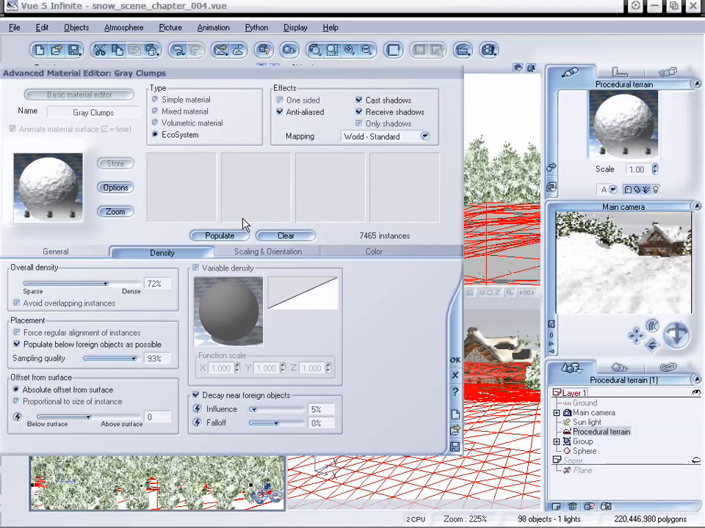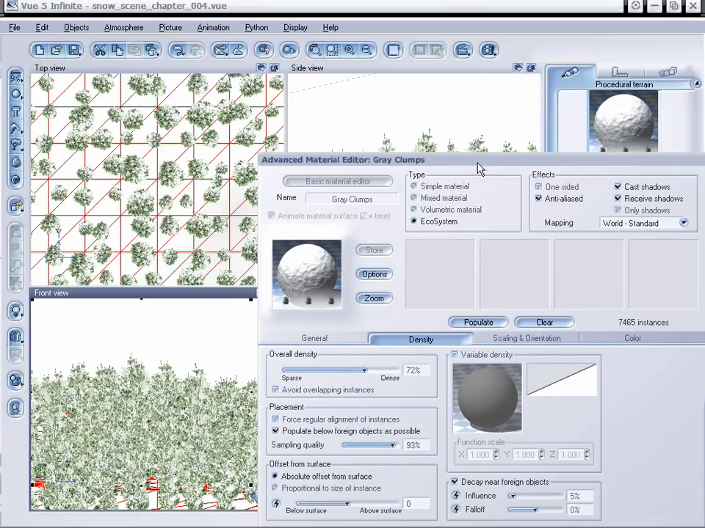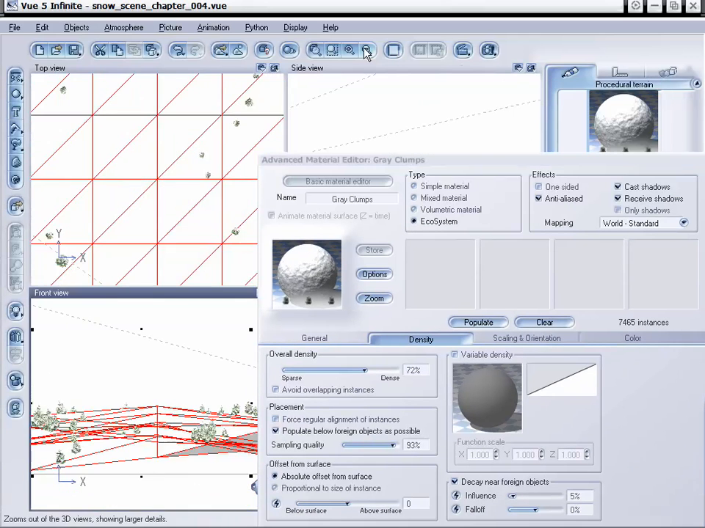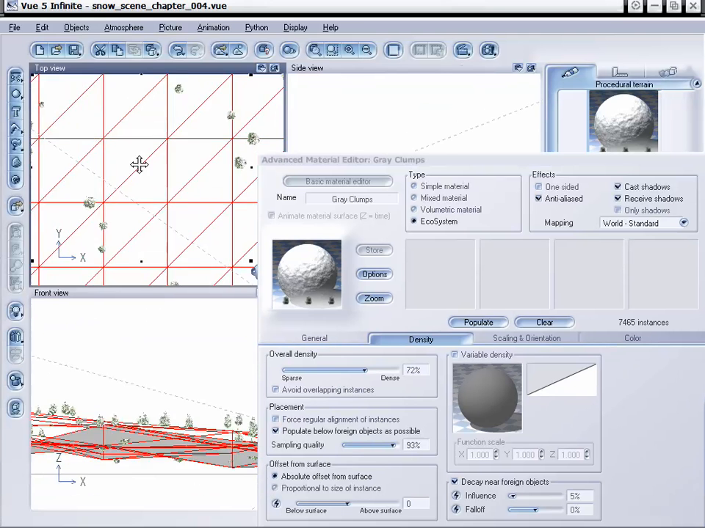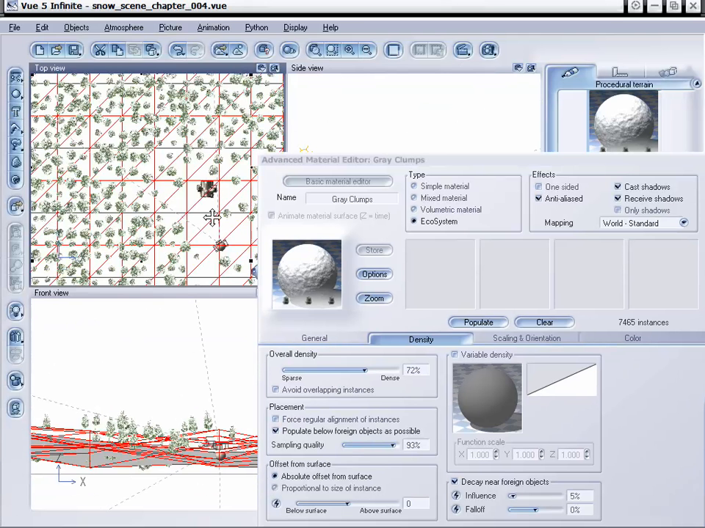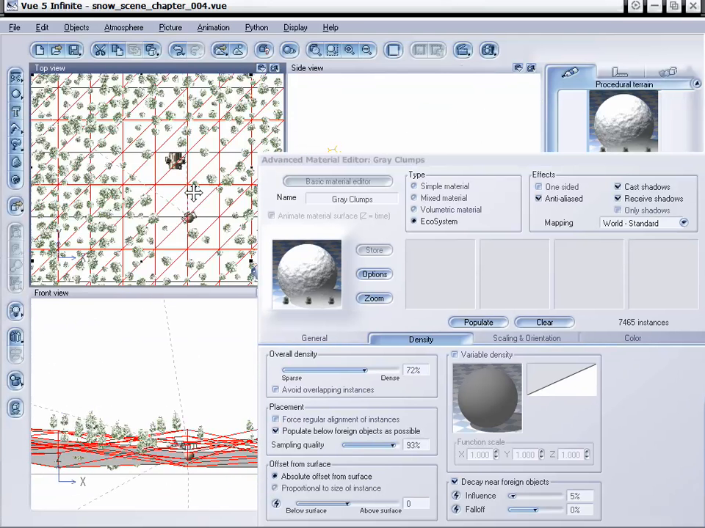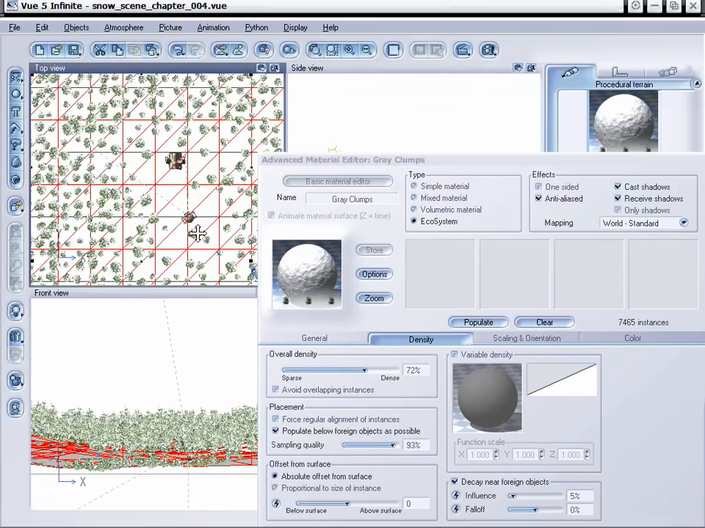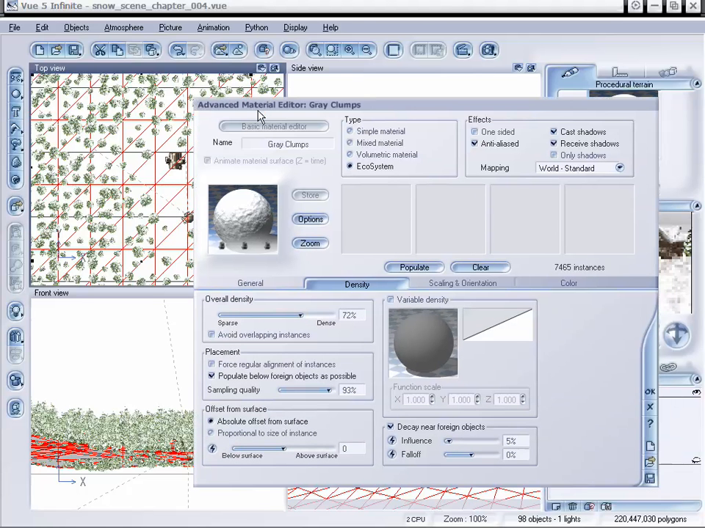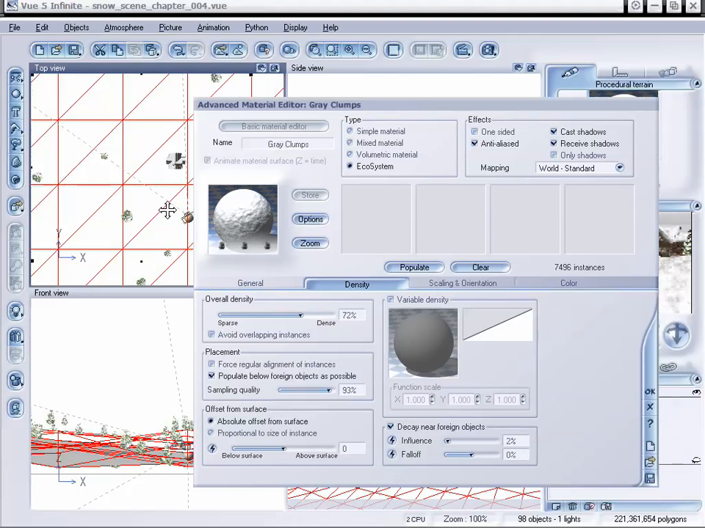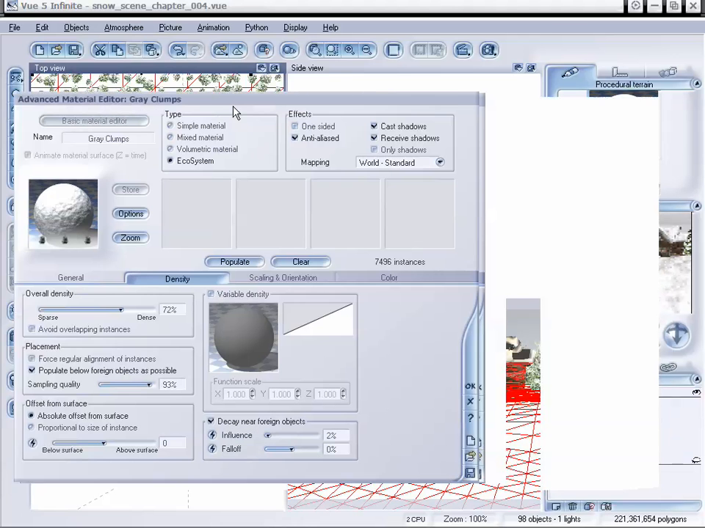And that looks like it actually should be okay. A nice amount of trees over in that area, and what we can do if we want to really see what's going on, we can move our top view over by our camera, and we can kind of see how that decay is happening. And the decay actually might be a bit much because we're losing a lot of trees over here. So I'm going to bring down that influence to 2% and hit populate, and keep looking at our top view, and we can see if any more trees are created, and we can see that they are.